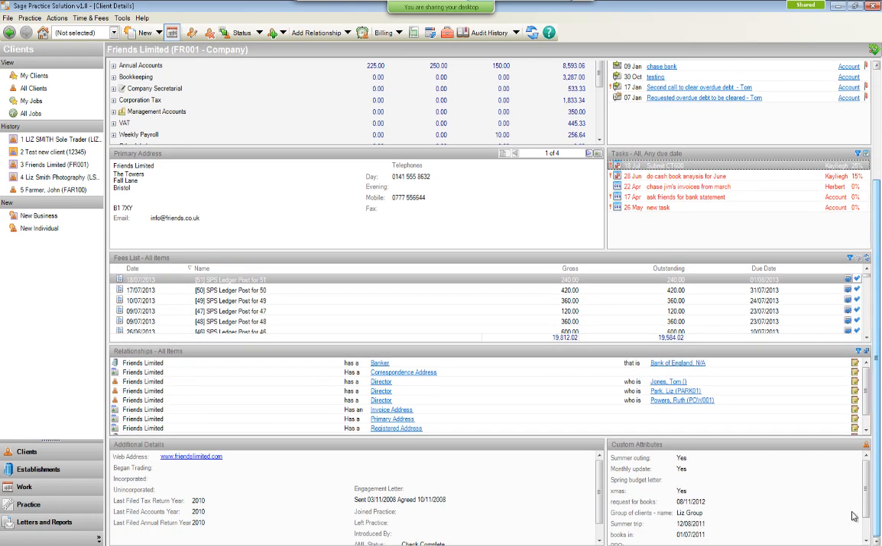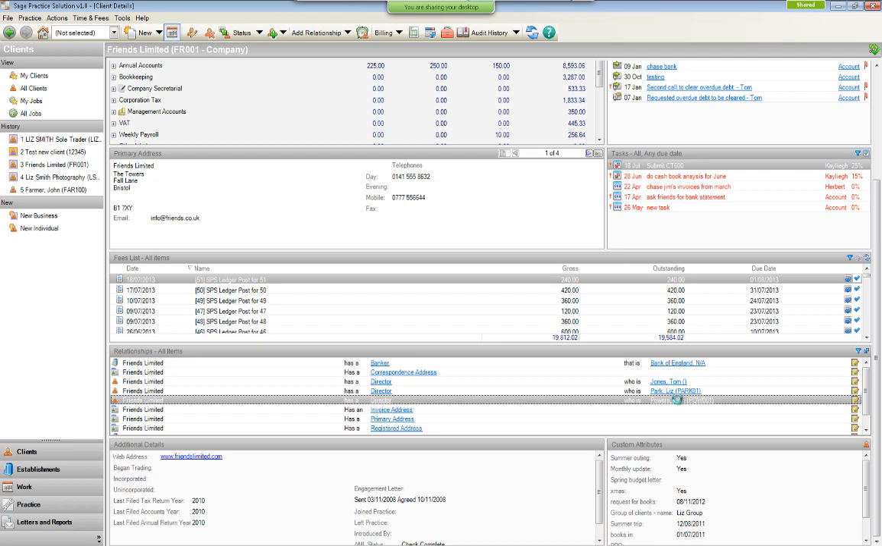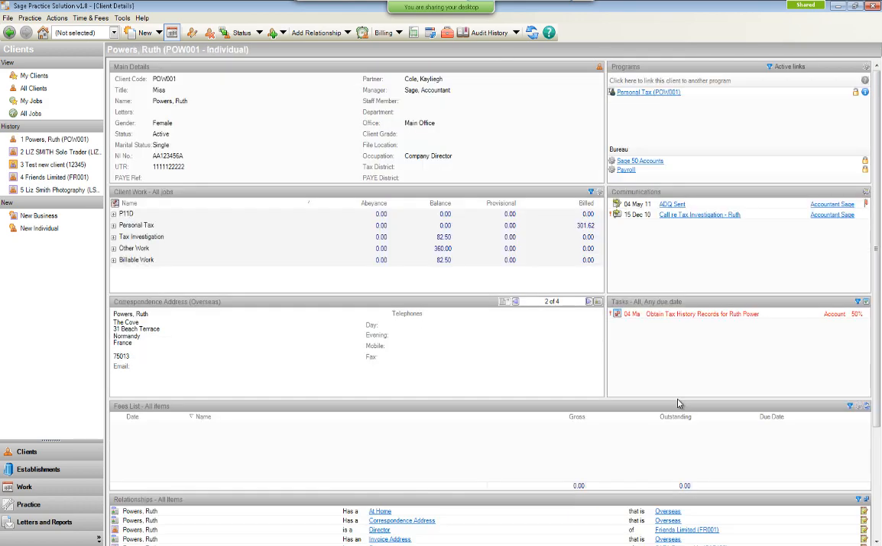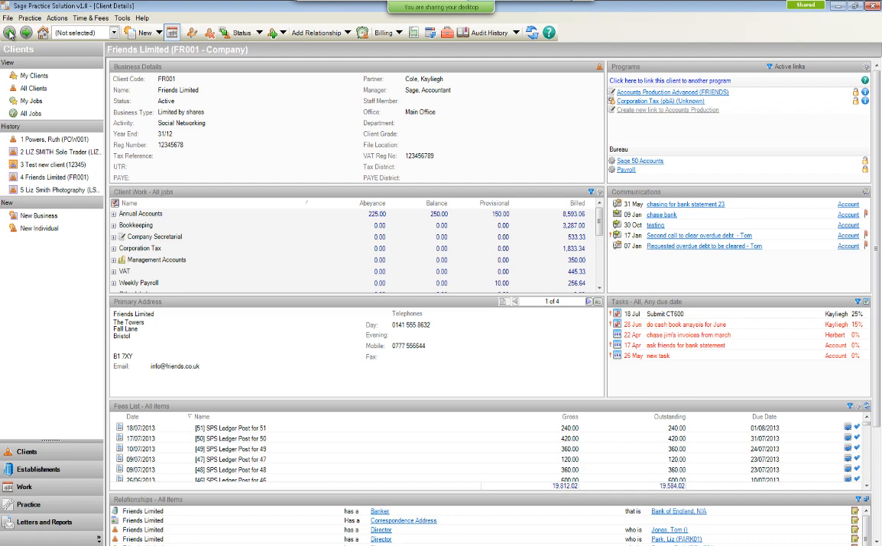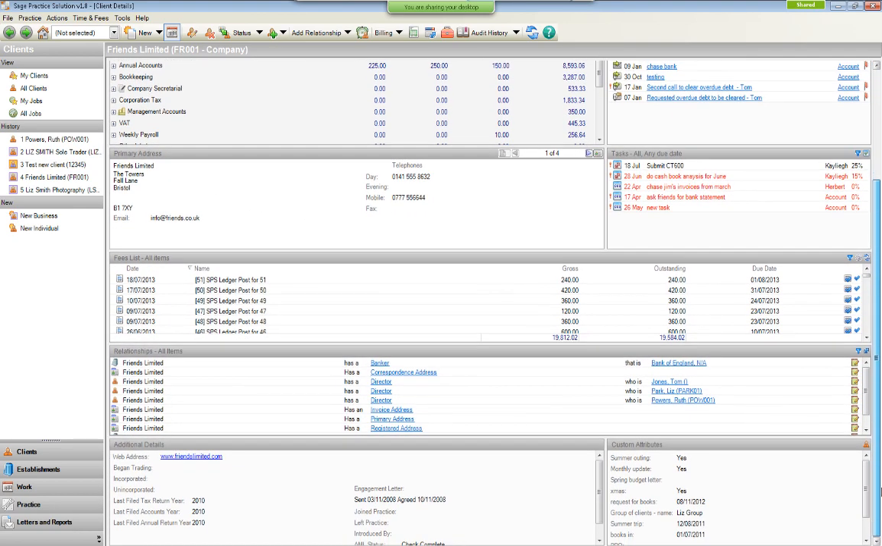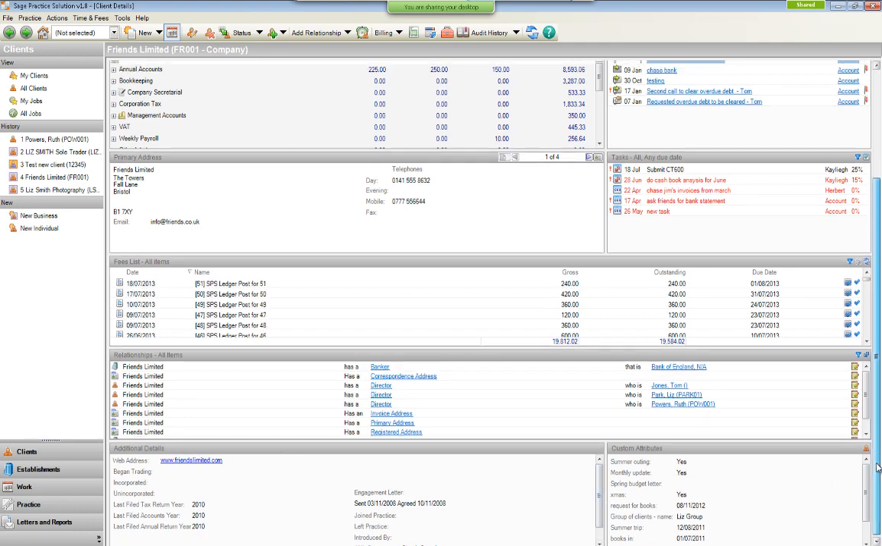We've had a look at the fees list. There's the overview of the relationships. Anything that you see in blue is a hyperlink. So if I wanted to have a look at Ruth Powers, who's one of the directors, I can simply click onto that hyperlink and it will open up Ruth's details in there. Then I can quickly go over here and click onto her personal tax record, and it will open up her record directly there as well. You also have navigator features, so if I go up to the top left hand side, I can click onto back, and that will take me back to the previous screen that I was in, similar to your Internet Explorer. And then down the bottom we just have some additional details and our custom attributes settings in there.